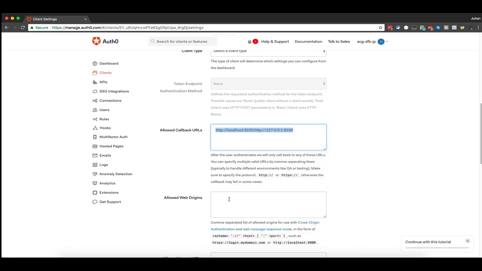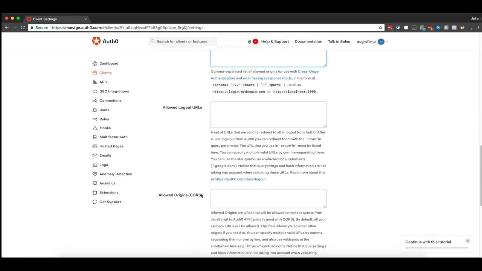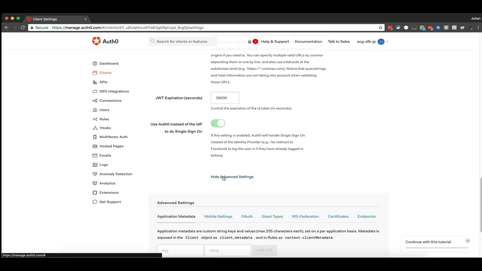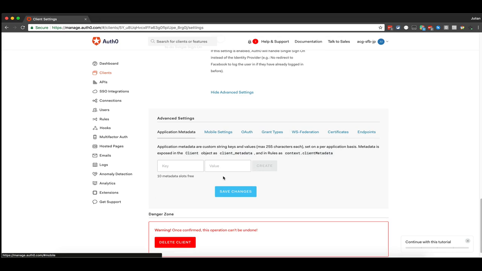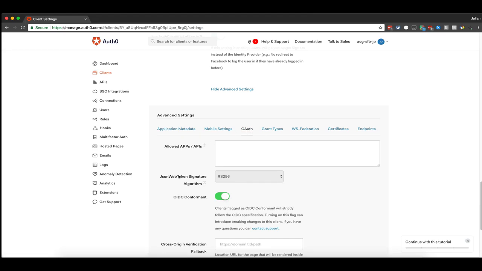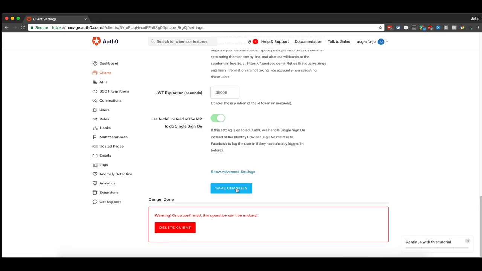I'm going to copy this. I'm also going to put it in the allowed web origins. And if we scroll down a little bit more, I'm also going to put it into the allowed origins (CORS) section here. Now if we scroll down further, you can see there's a show advanced settings link here. So let's click on that. If we scroll down a little further and click on the OAuth link here, we'll see that we're using the JSON Web Token signature algorithm RS256. Keep it as that because that's what we do want to use, and we do want OIDC conformance ticked. Once you can confirm that's all done, scroll up, hide the advanced settings, and click on Save Changes.